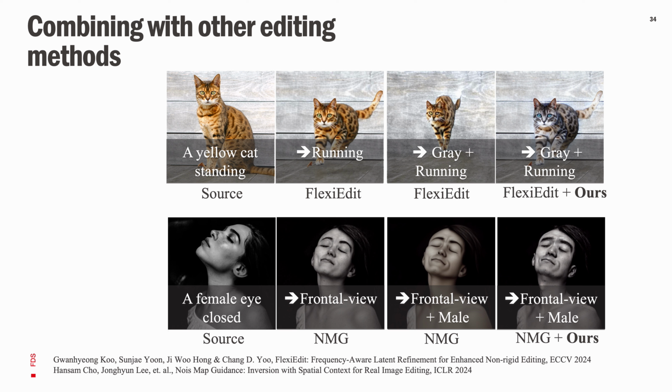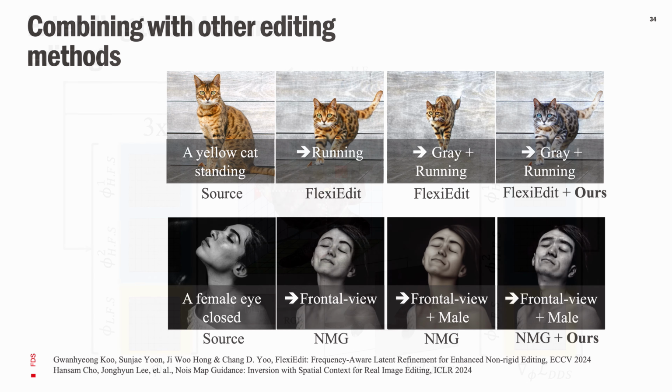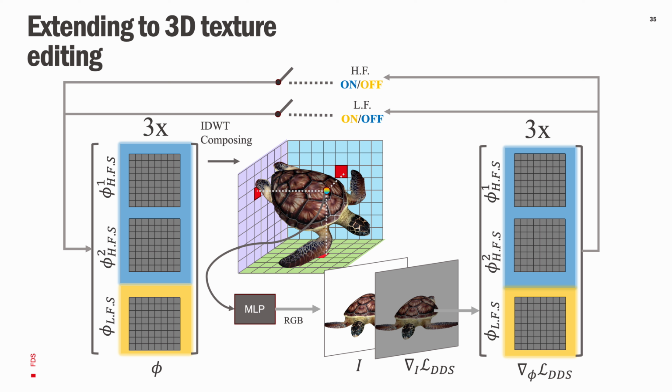Additionally, our method can serve as a complement to other editing techniques that specialize in specific tasks, such as non-rigid editing, pose editing, and mask-guided editing. Beyond 2D, we have explored extending our method to 3D texture editing. Unlike 2D editing, 3D textures exist as fields. To handle this, we use the triplane representation to model the texture field and apply wavelet transformation to the feature planes. Once this is done, we render images from the triplane and perform score distillation sampling.